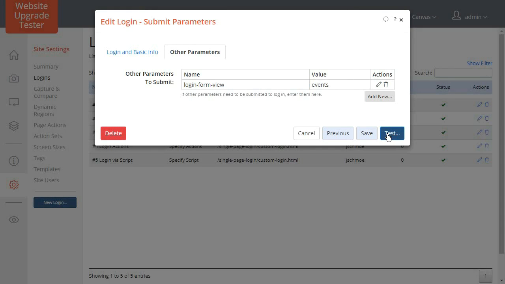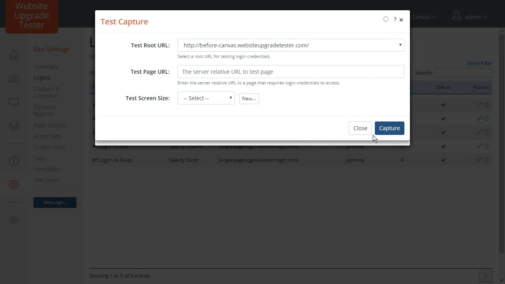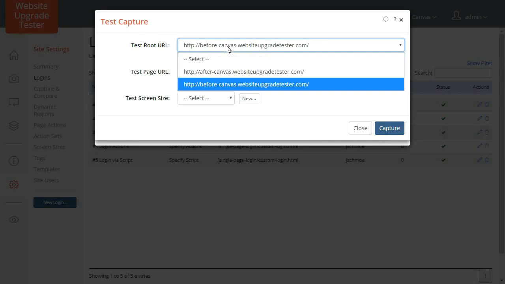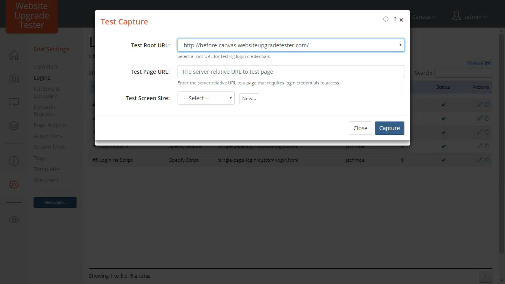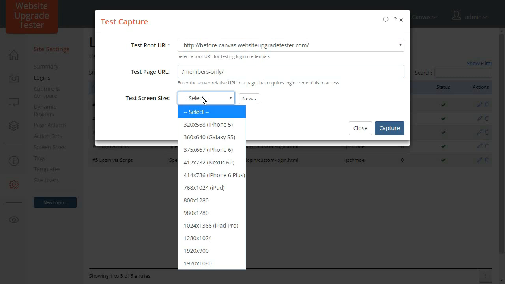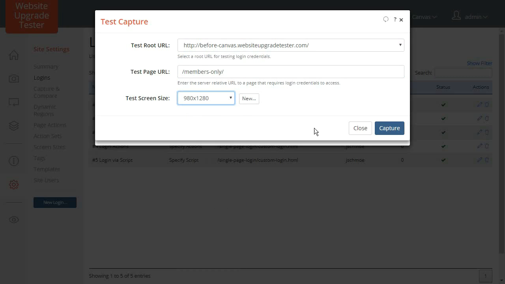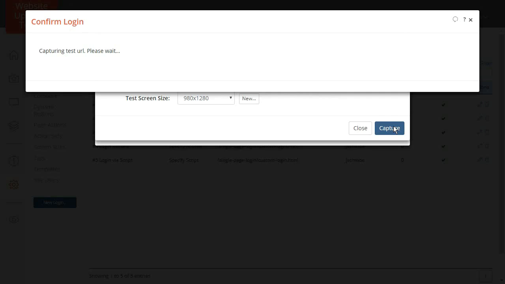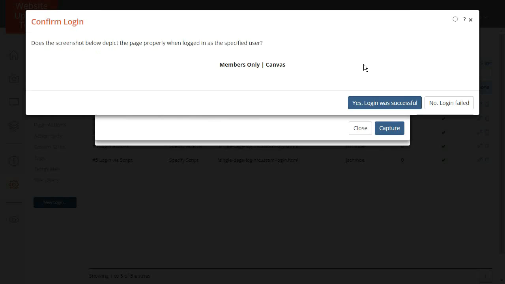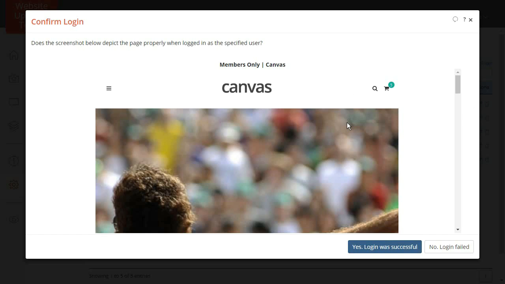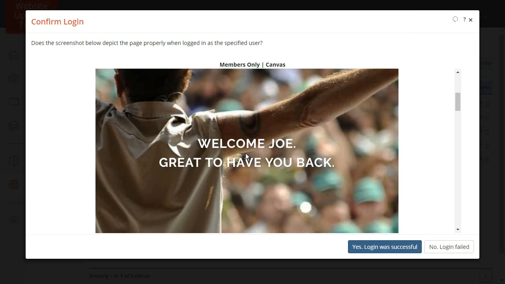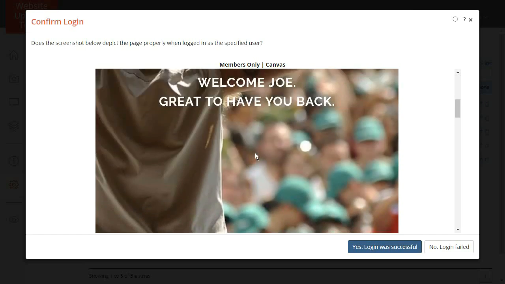To test it, I'll click the button where I'm then prompted to choose either the pre or post upgrade URL, specify the server relative URL of the page that will be used to test the login, and to pick a screen size for use for the test snapshot. Okay, there we go. It will take just a few seconds. It looks like our user Joe was logged in. I'm not seeing any access denied message on the test page.